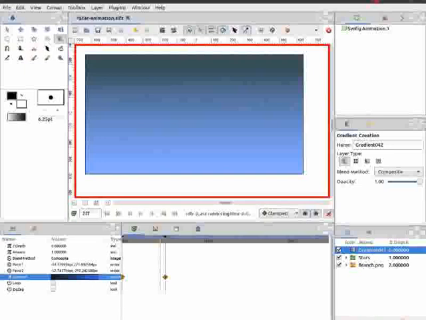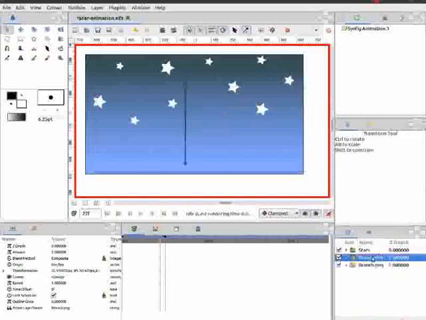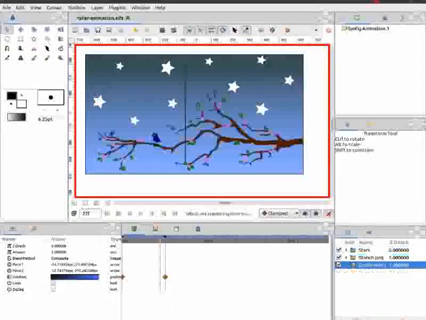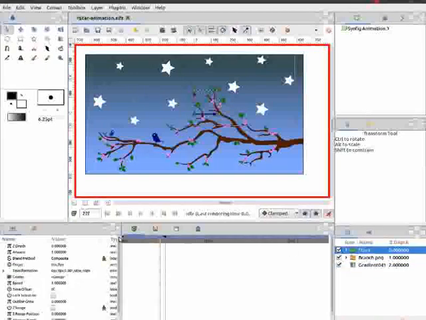Press Ctrl and S keys to save our file. We need to move the gradient background to the bottom. So go to Layers panel, click on the lower layer button twice. Next, let us animate the alpha value of the stars. So select the stars group layer.